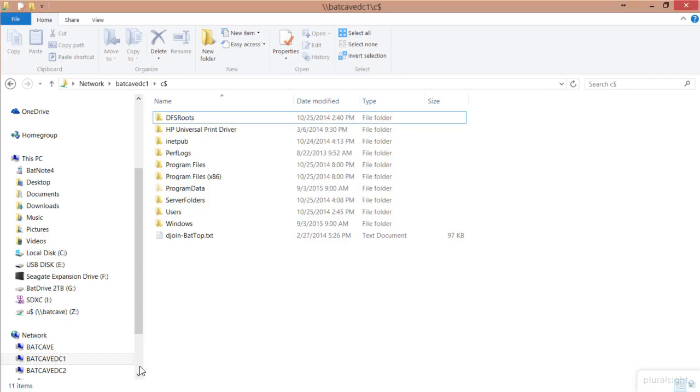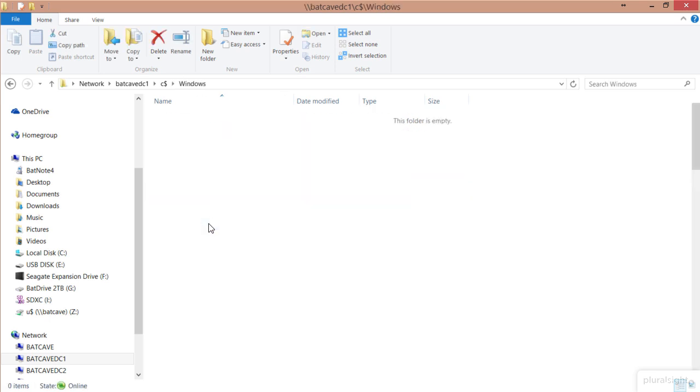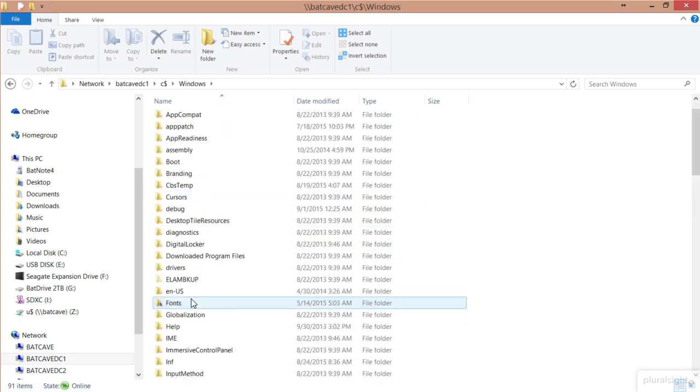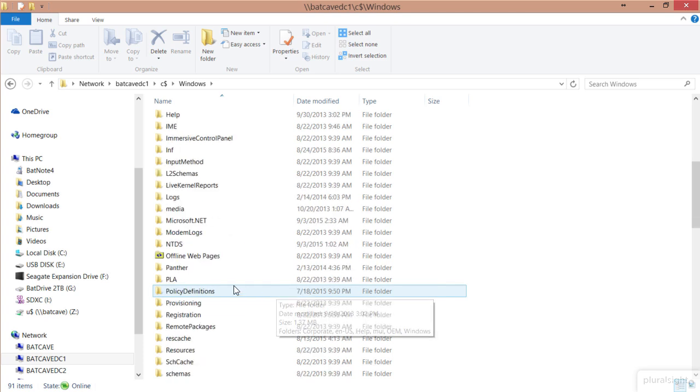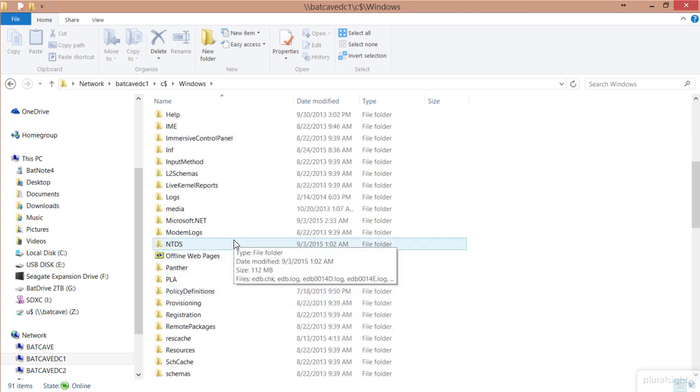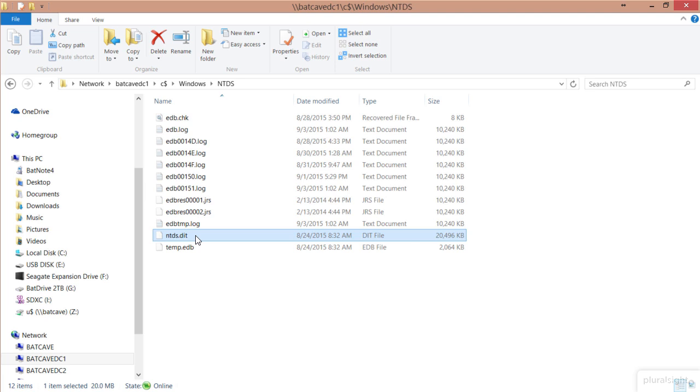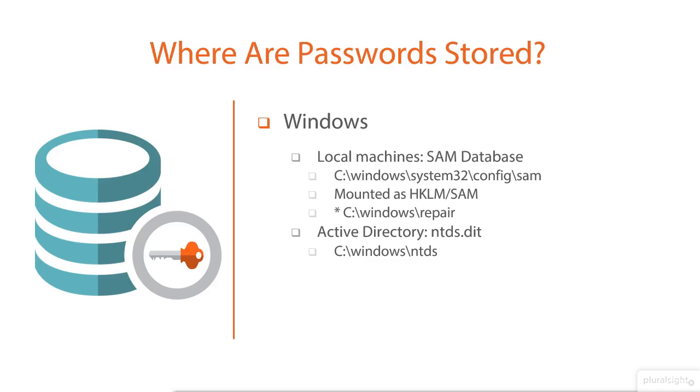So here I am on the C drive of my domain controller, and inside of my Windows directory, I have a subdirectory that's called, it's top secret, don't tell anybody, NTDS, which is NT, or New Technology Directory Services. And inside of there, there's the famous ntds.dit file. This is the database file that has all my accounts for my infrastructure, or it's the main database for Active Directory.